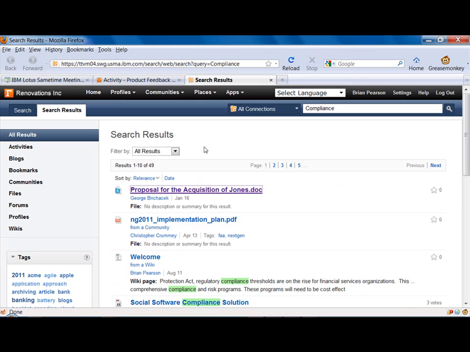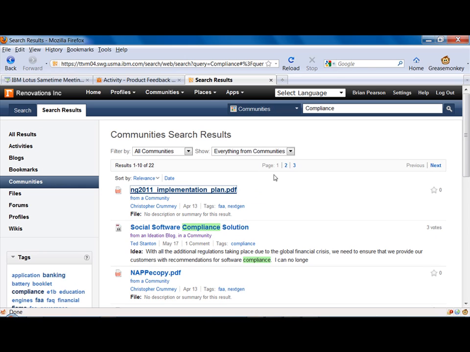The search brings me to the results page, and as you can see, not only are the search items highlighted, but they include a description, dates, tags, and owners, and I can instantly click to open or download the found result. Or I can open the site or community from where the result came. Also, I can filter the results by social application, as well as within each social application.